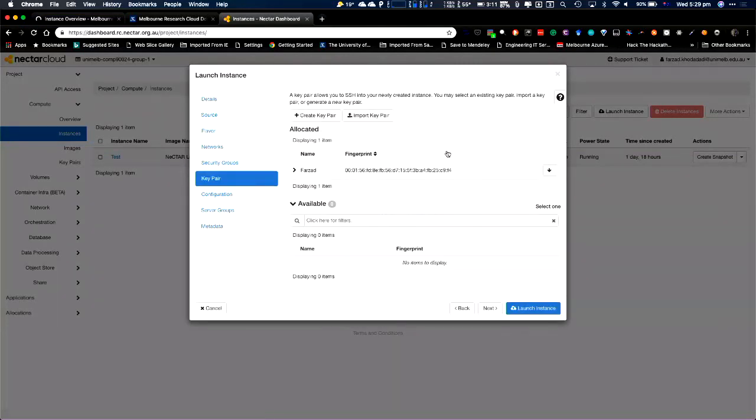And the next step is choosing the keypair. The keypair is your access credentials that you use for logging into your instance. By default, I think most of you won't have any keypair added to your account, so you need to either create a new one or import a keypair. There are instructions on how you can do that.